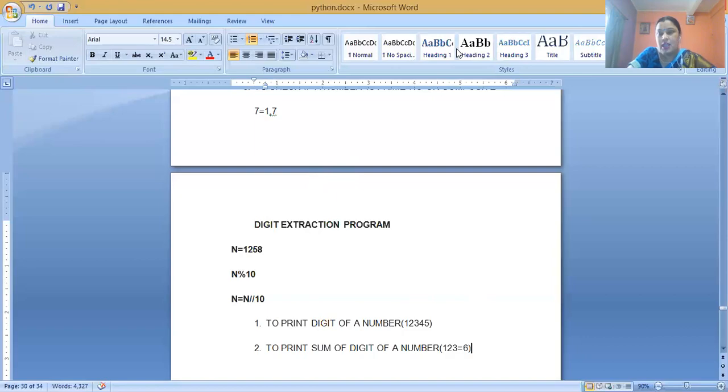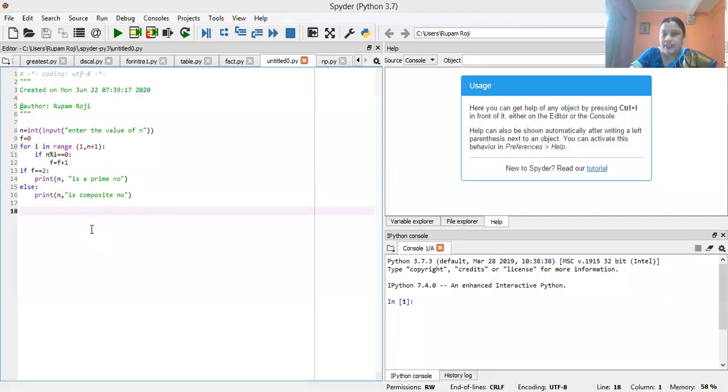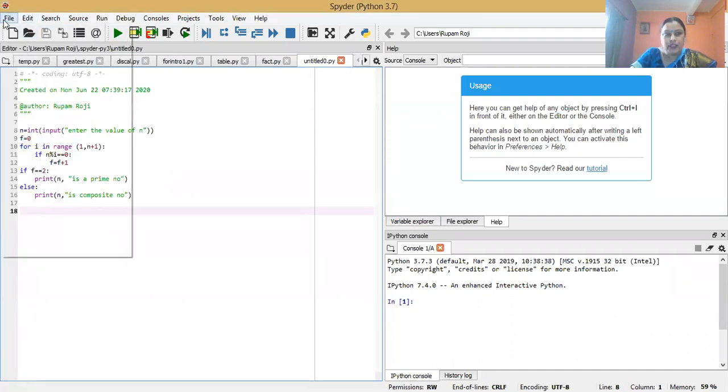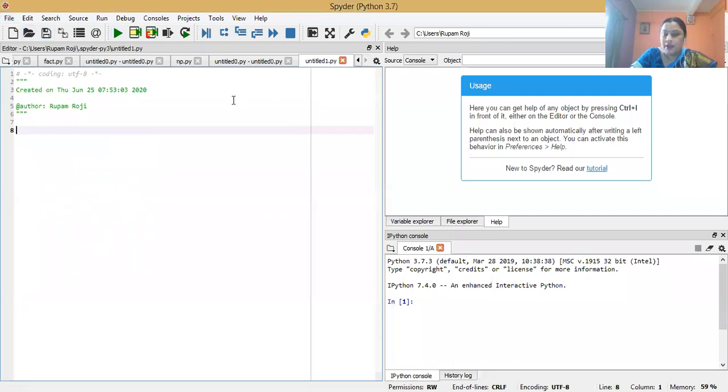So we will use the Spyder Notebook for the digit extraction program. Spyder Notebook is an editor for writing Python programs. There are many inbuilt functions used in the Spyder Notebook. In the digit extraction program, first of all, we take input from the user: n equals int(input("Enter number")).